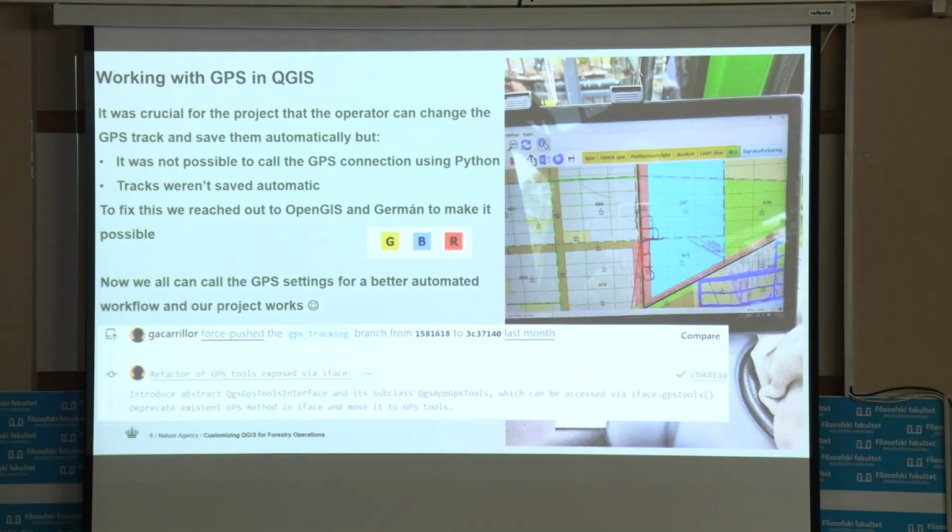So now, because of that, we paid them some money, of course. He pushed in a request to change the core code of QGIS, so now everybody can call the GPS settings through a Python command. So we needed it. Now you all got it. So you're welcome.